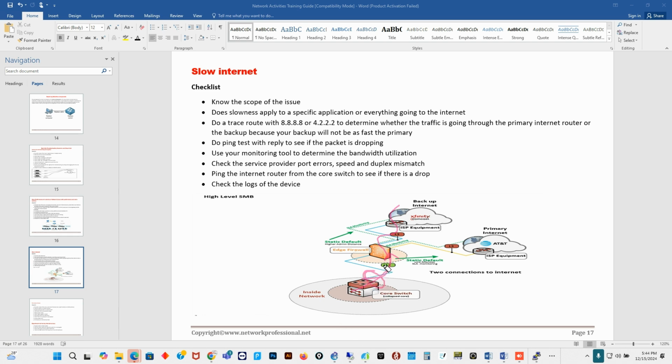Check the interface that connects to the firewall and see whether there are any CRC errors. And also check on the firewall to the router. If you don't have access to the firewall, you can check from the router to the firewall to see whether there are any errors communicating to the firewall.